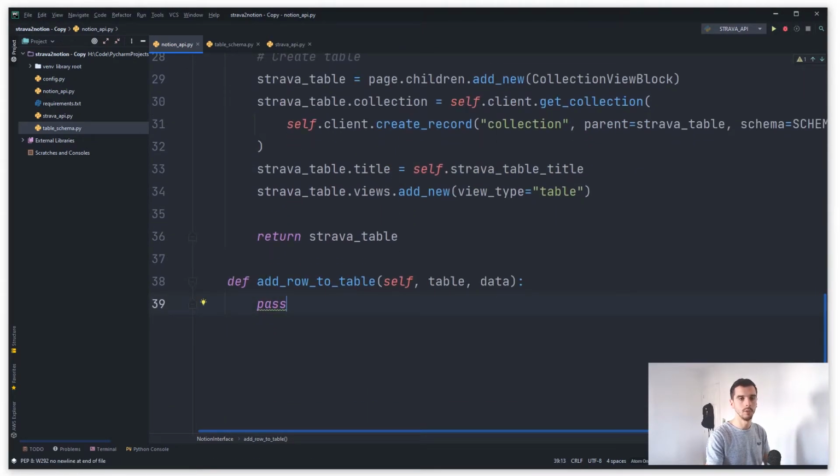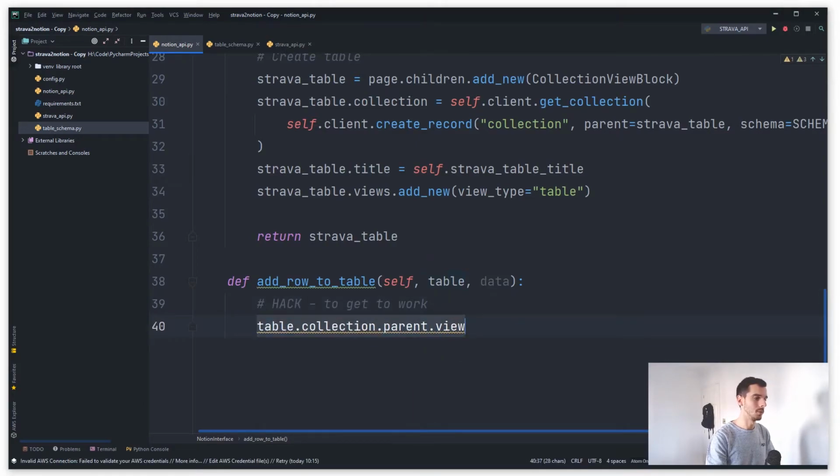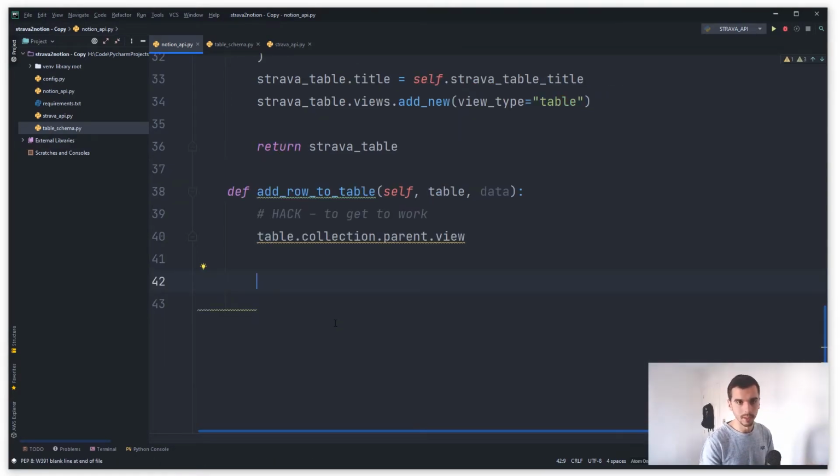And then finally, we just need to add a row to the table. This is a bit annoying because there's a bug in the unofficial Notion API where you need to call table.collection.parent.views before you do anything, which is super annoying because I was trying to get this to work and it wouldn't work. Then you call this, and it does work. I won't bore you with that. Let's just carry on.